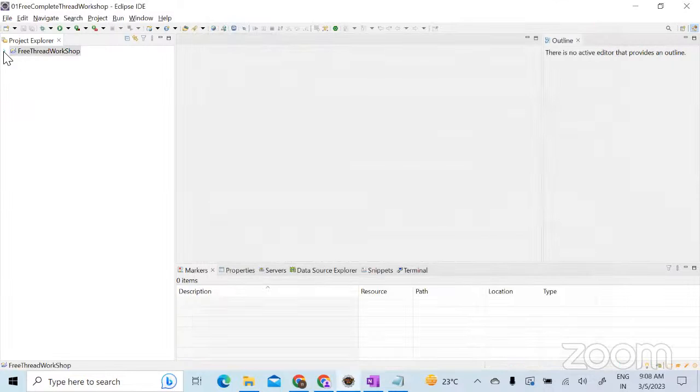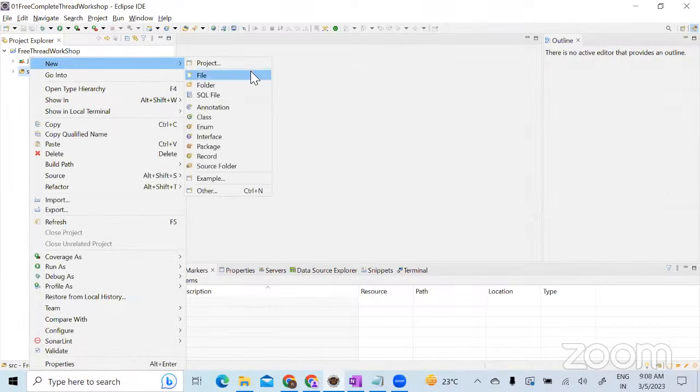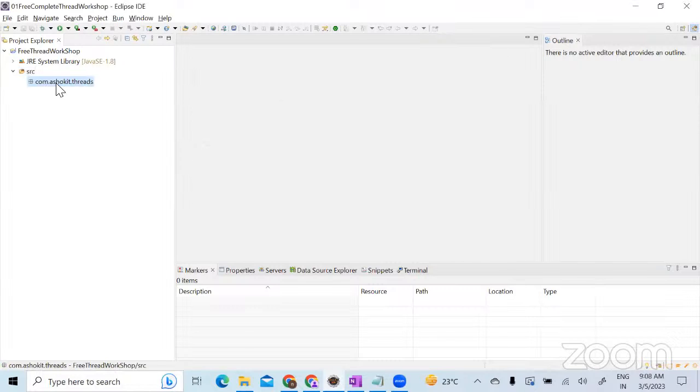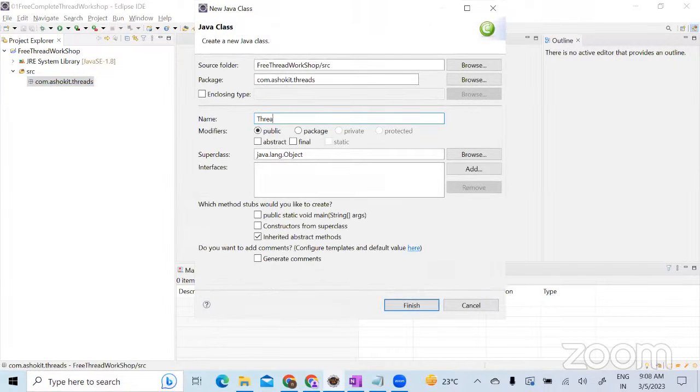Now let me create a package. New package, com.ashok.it.threads. Now let me create a class. I am creating a class ThreadExample.